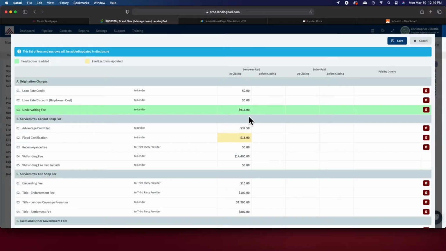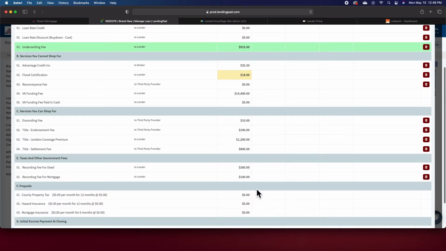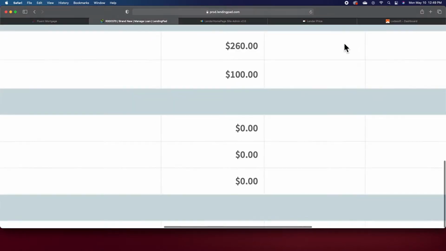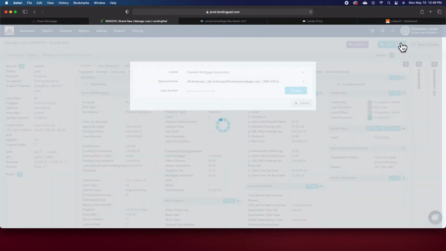So what's cool is this pulls in automatically. Thank you very much, LendingPad, the 915. The Advantage credit already set up as a default. It knows that Freedom has a flood cert of $18. The VA funding fee, he actually has service-connected disability, so we'll pull that out of there. And then it's pulling in a lot of my defaults, right? I've already set these defaults up for my company as a whole, so let's save that really fast.